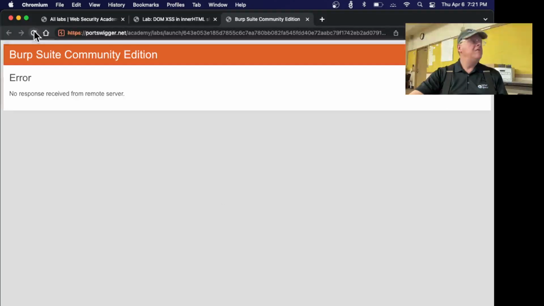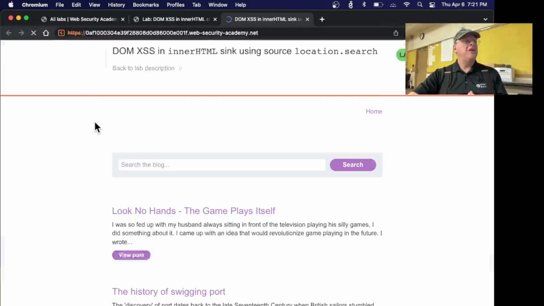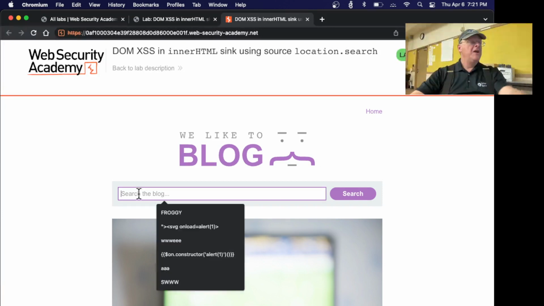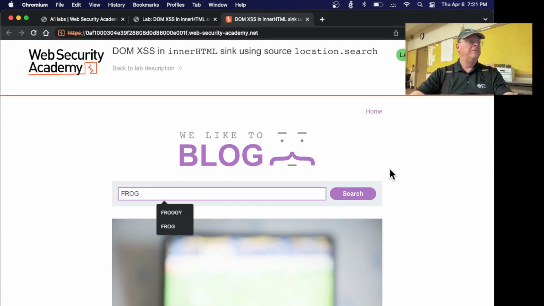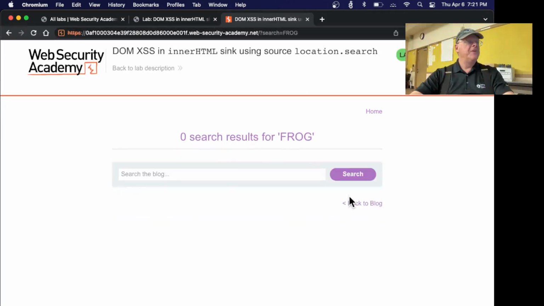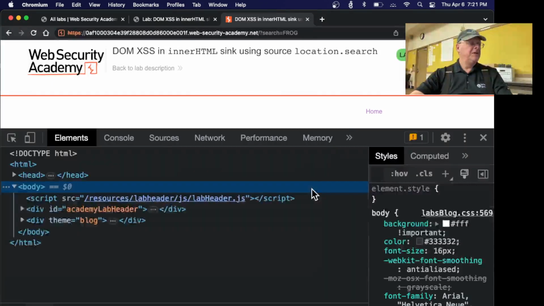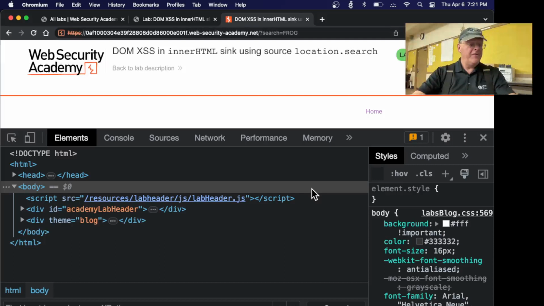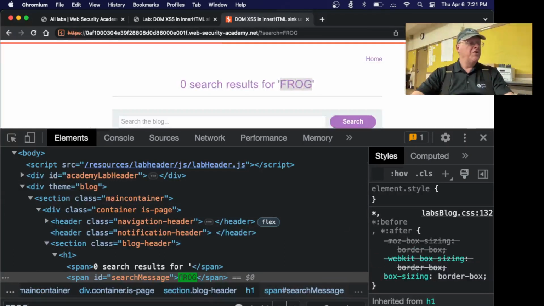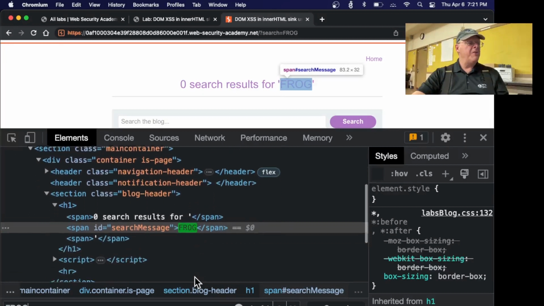Once again, I need to refresh it because it's taking longer than expected. Okay, so now if I search for frog and search, and then inspect this and do Command F and search for frog, there's only one of them. So there it is. It's in a span ID frog here, but it's not put there literally by you. It's added there by a script.